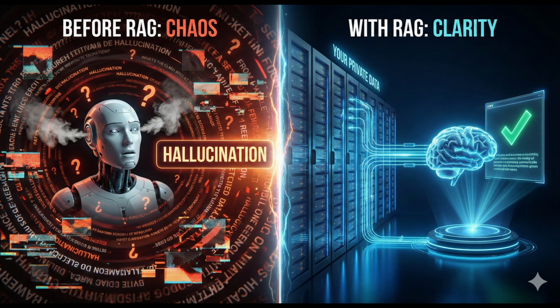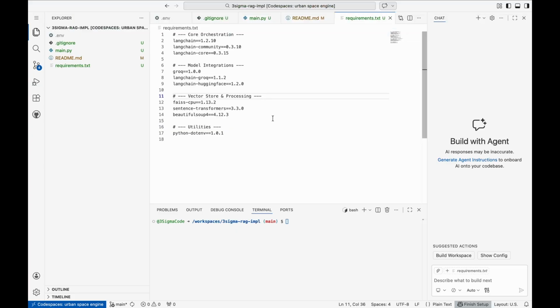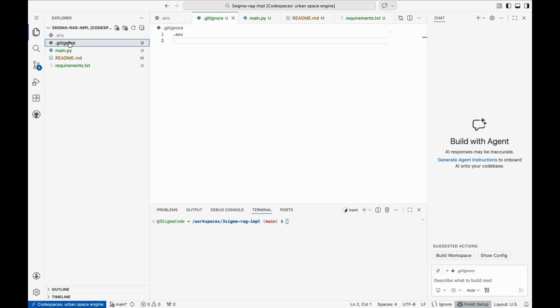Today, we build this pipeline from scratch using Llama 3 and Groq. Let's fix your AI. We are going to stop the hallucinations. We are building a Retrieval-Augmented Generation, or RAG, pipeline from scratch. The goal is simple. We want to compare a raw LLM, which just guesses based on its training data, against a RAG-enhanced model that actually reads documentation before answering.